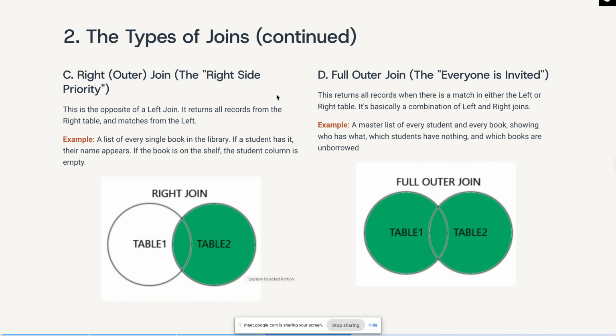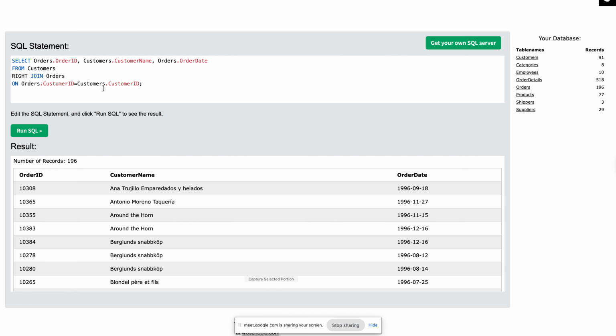Okay, so the next one is a full outer join. If we want to see all the records from both the tables, like all the students and all the books, then we are applying a full outer join. Yeah, okay. So the syntax for this is full outer join.